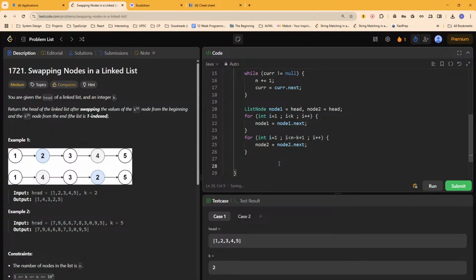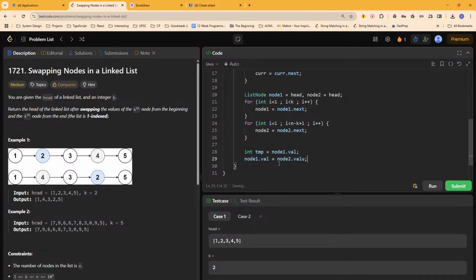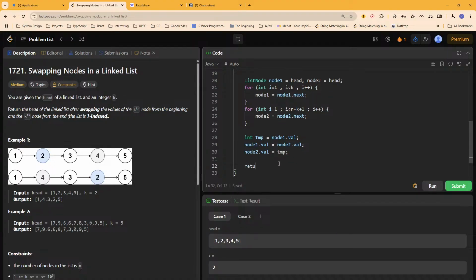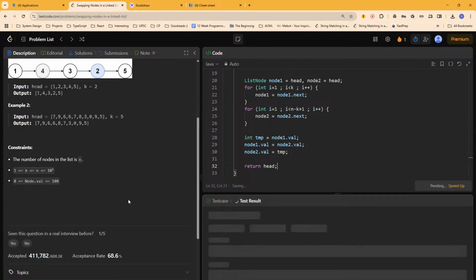Now basically swapping two nodes would mean swapping them by values. So we just have to get the node value, node1.val. node1.val will be equal to node2.val, and node2.val should be equal to the temporary value. Yeah, so we have swapped, and now we can just return the head. Okay, this is an easy problem.